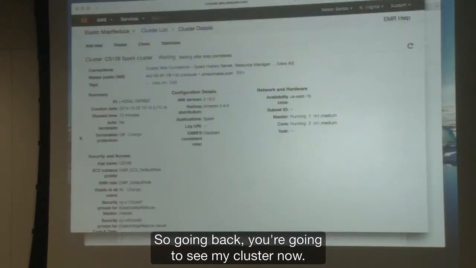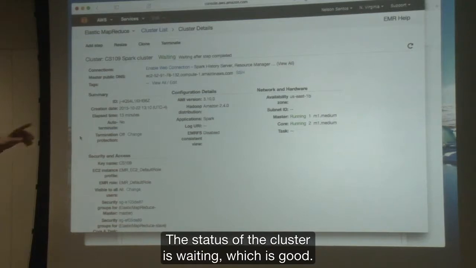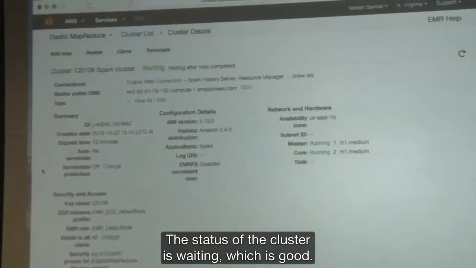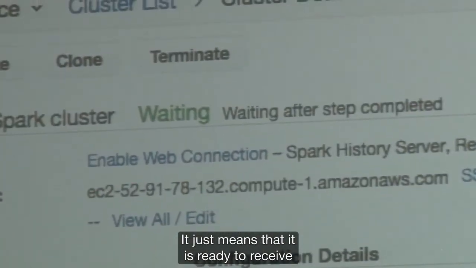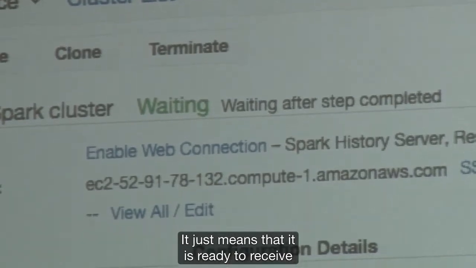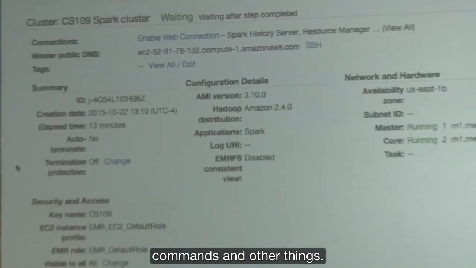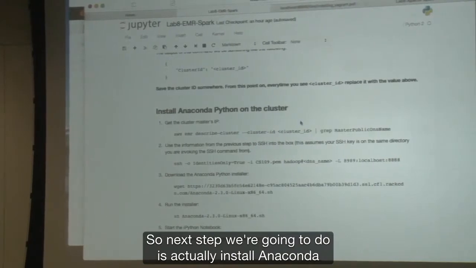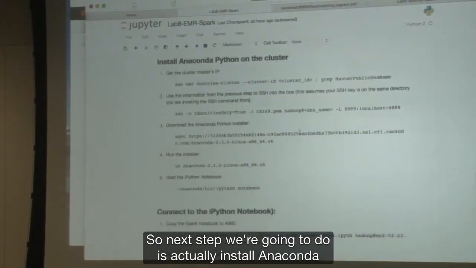All right, so going back, you're going to see that the status of my cluster is now waiting, which is good. It just means that it is ready to receive commands and other things. So the next step that we're going to do is install Anaconda on the cluster itself.